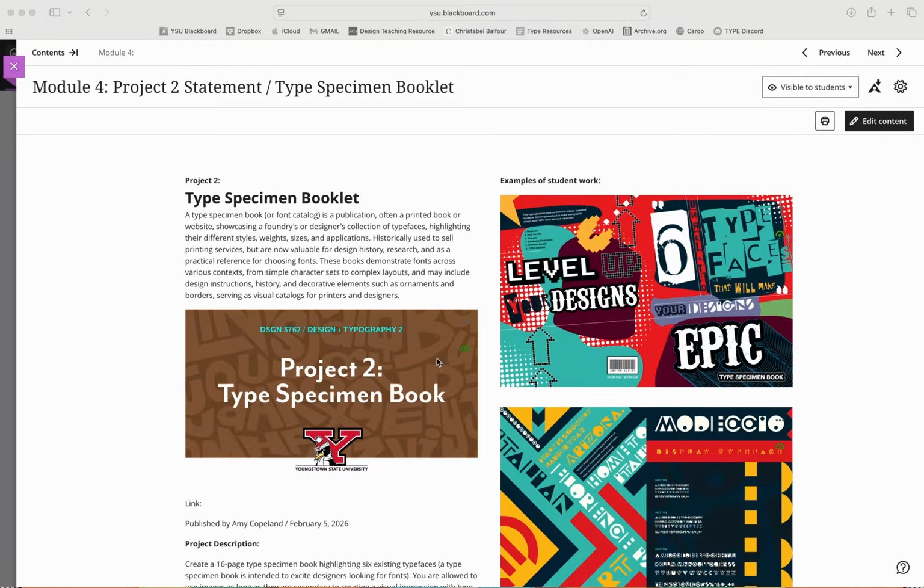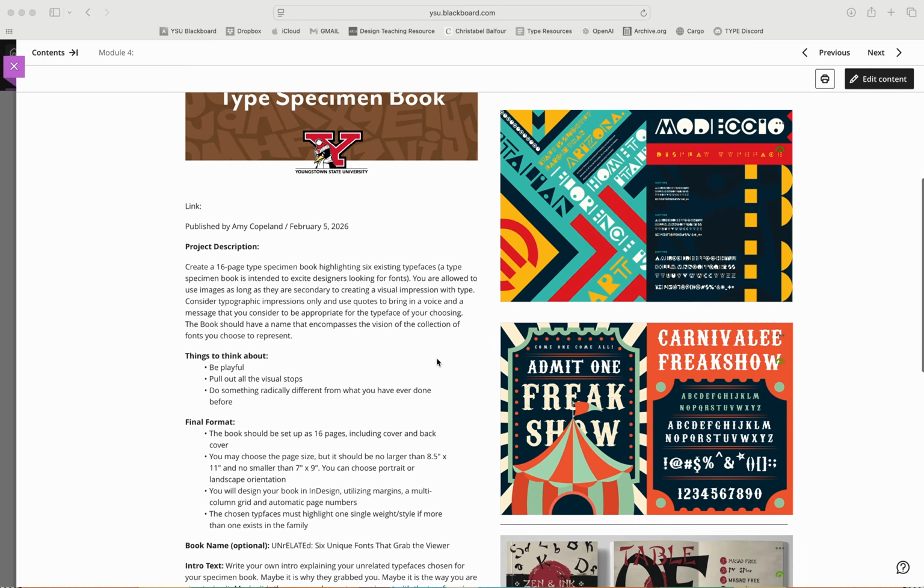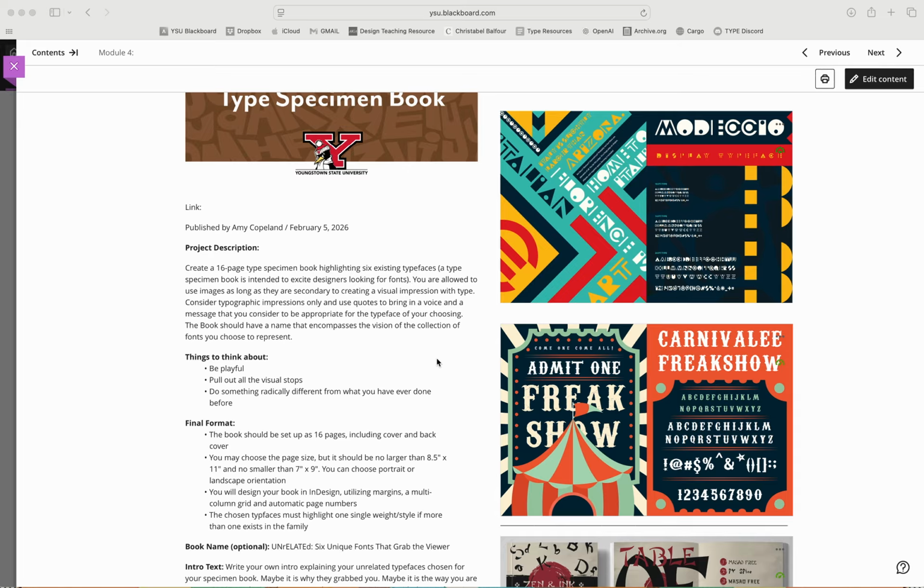So that's what you're going to be creating. And basically what you're going to create is a 16-page type specimen book. You're going to choose 6 existing typefaces. And what you want to do is try to find 6 very different, uniquely different typefaces. So maybe one's a serif, maybe one's a sans serif, maybe one's display, maybe one's a script, maybe one's more of a handwritten font, maybe one is a really bulky, chunky, slab serify kind of font.